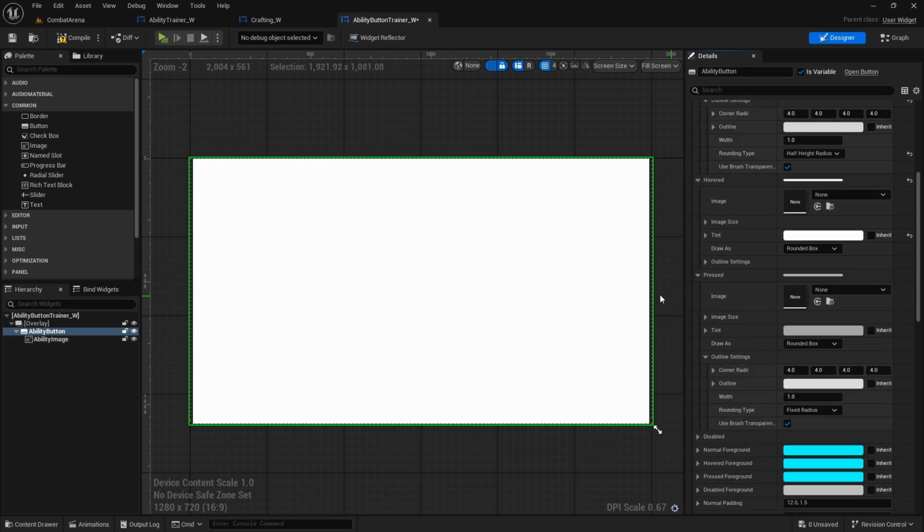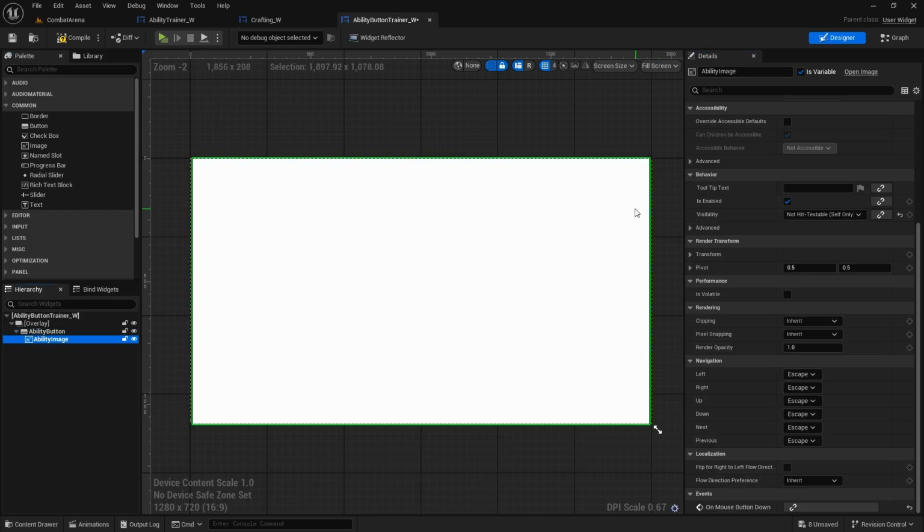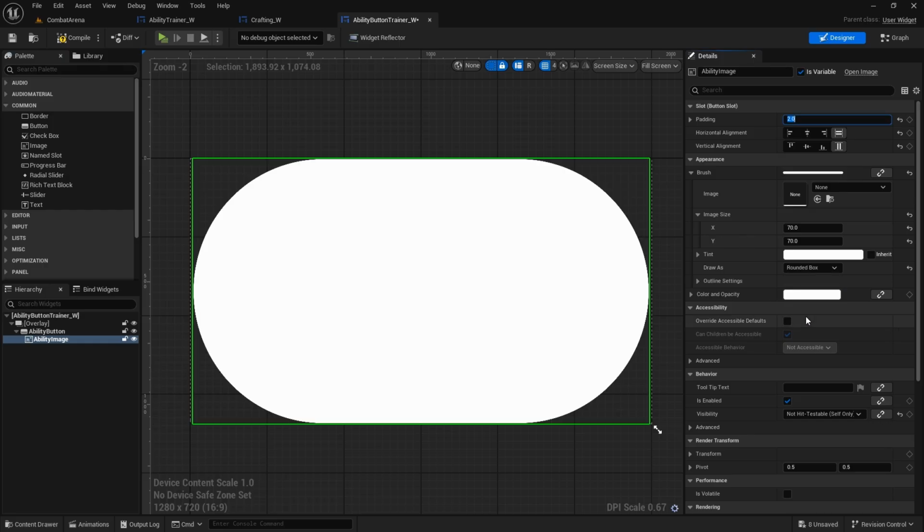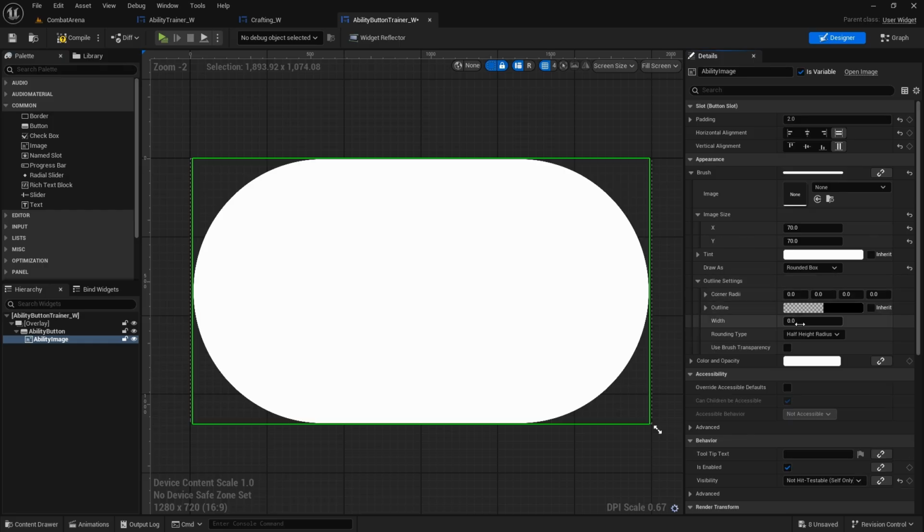And for that outline to actually show, we need to go to ability image. And here we need to set padding at least 2. So this will be basically how much we can see of the button. So I only want to see 2 pixels. But we also need to make this round. So we're going to draw it as rounded box. And again, we're going to do half height radius here, so it is a perfect circle. So compile and save. It's hard to actually explain it without seeing it properly, so we'll just see it in a minute when we add it.